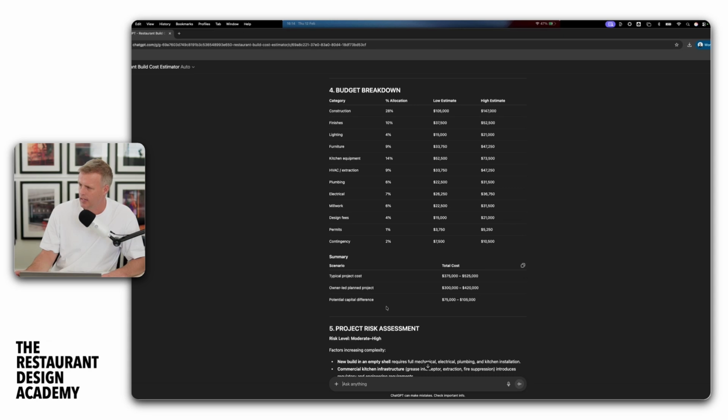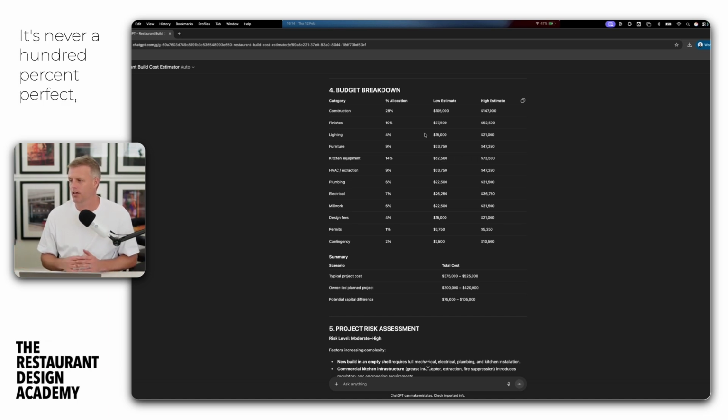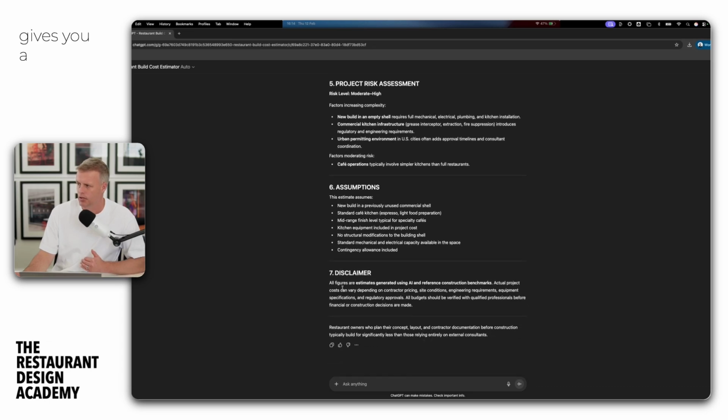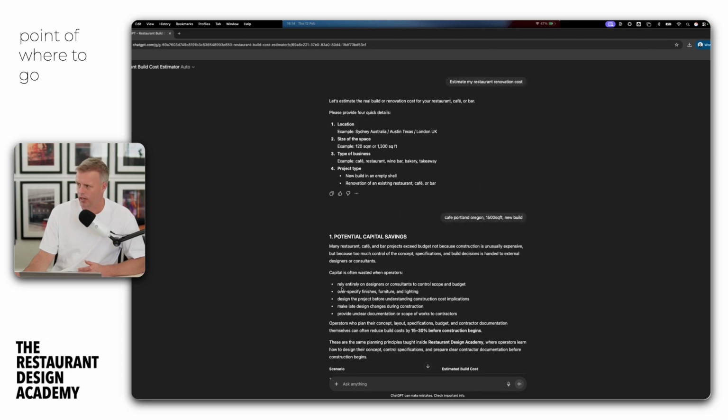And there'll be ups and downs in this, and this isn't 100% perfect, like any AI thing. It's never 100% perfect, but it gives you a good assessment of where things might land, and it gives you a starting point to start thinking around. And you can nail this down, and like any AI thing, just start driving questions at it to try and get it closer and closer. But this gives you a good starting point of where to go from.